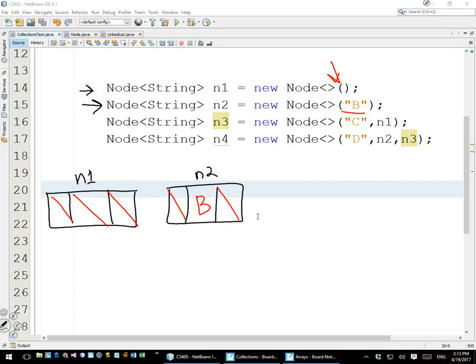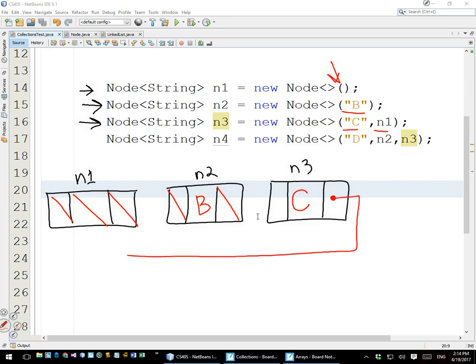Okay, now it comes to the third line and it says, okay, now they want to make an N3. But with this one, they've chosen the third constructor, which has 2 parameters. It says put a C in there and then find the link to the next node and point it or reference it to N1. So it does that. So N3 is linked to N1, but because I only use 2 parameters, it says, oh, the previous one set it to null.